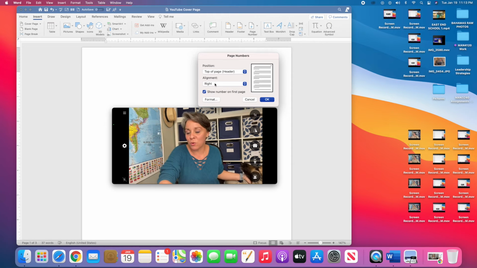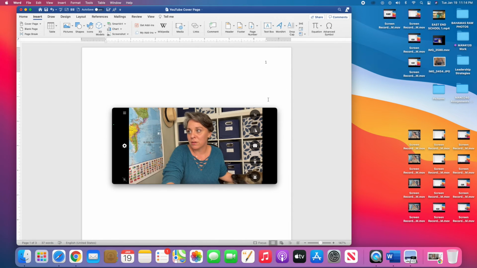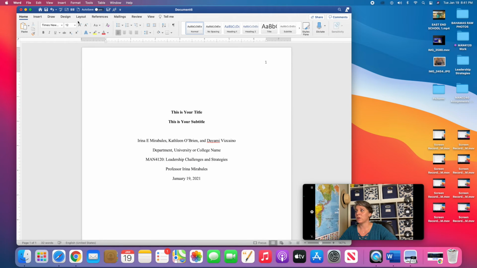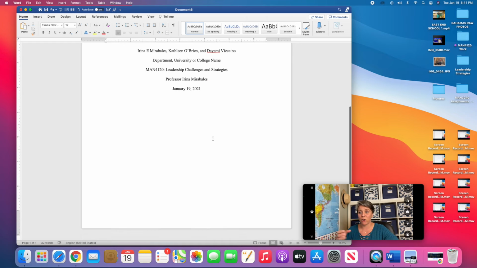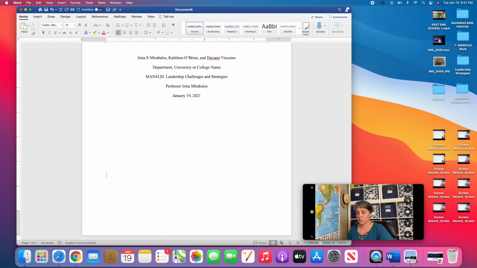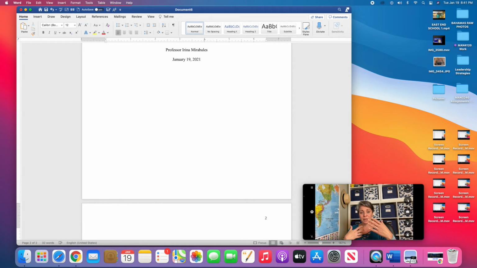All right, and then you want to click OK. And that's how you get a page number if it's not done the other way that I showed you. So this will follow through in any of the other pages. When you go to your second page to start the actual content of your work, you would already have your page number at the very, very top.